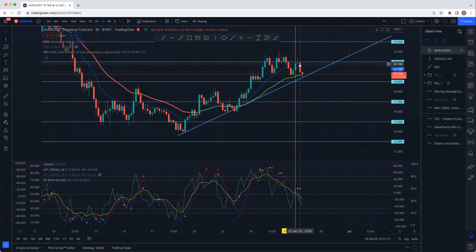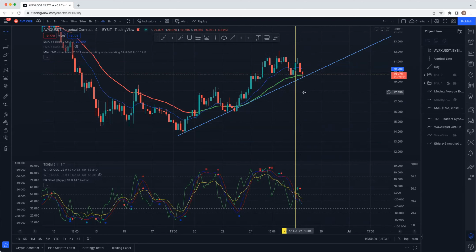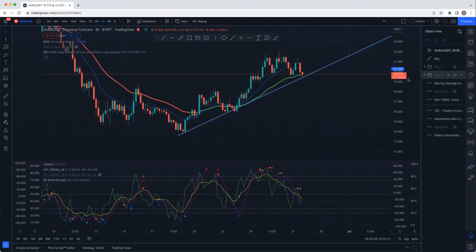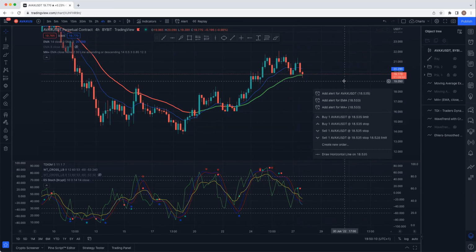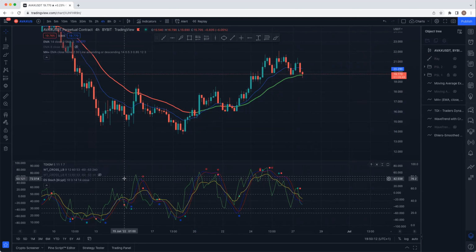One of these indicators, we call it... Let me just clear the psychological levels, and then let me clear this vertical line. One of the indicators, let me clean my chart. Oh, you know what? Let me find some live Bitcoin.